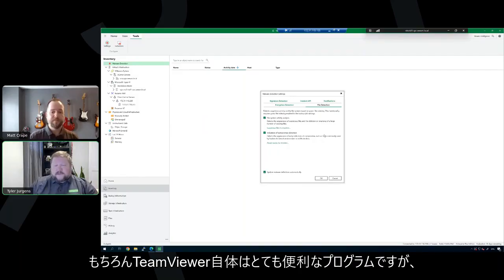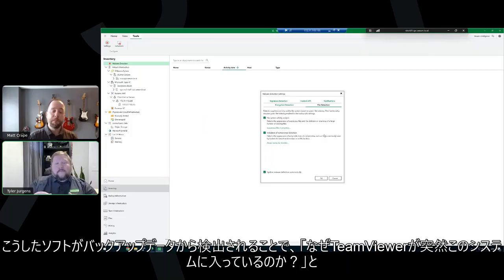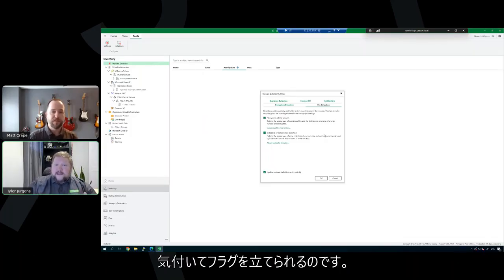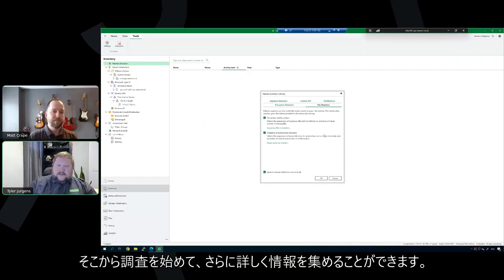But TeamViewer itself is a great program to use. So these kind of things will show up in your backup data so that you can flag them and go, why is TeamViewer all of a sudden on the system that it shouldn't be on? And you can start digging and find more information there.